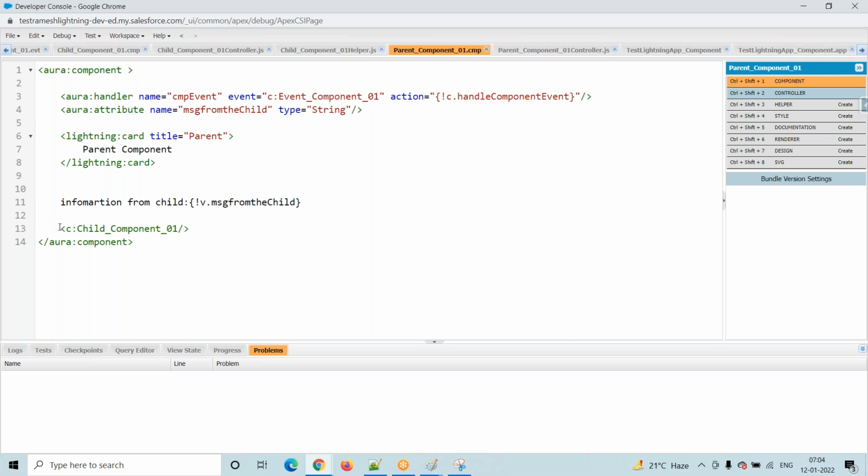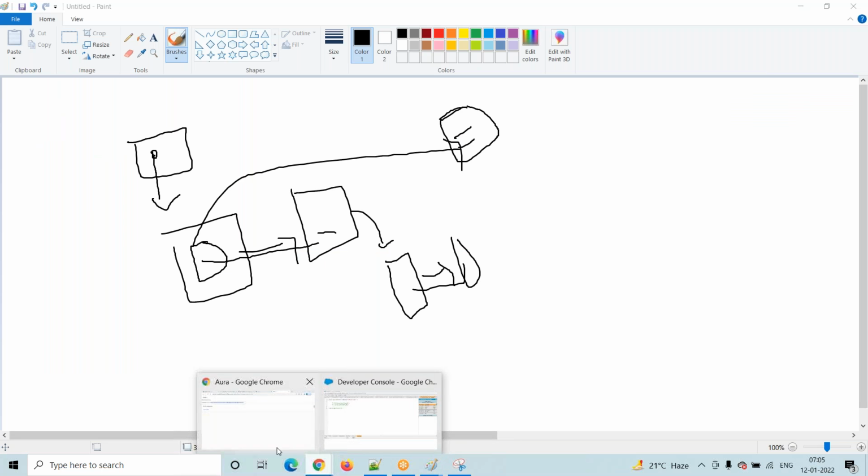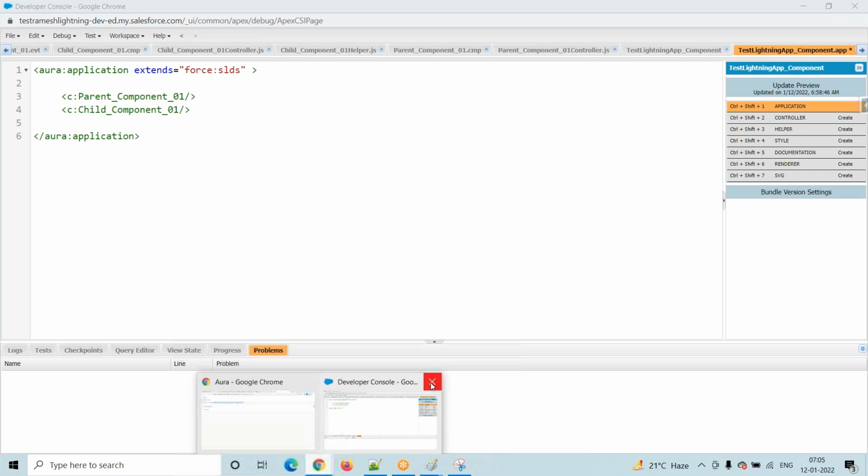If there is no relationship, then how are we going to call it? Whatever application is there, from here we will call it. That's why it's not in the same hierarchy. So within the application or outside the application, if we want to pass the data, we have to go with the application type event. If the two components are in the same hierarchy, and we pass the data from child to parent, then we just use component type event. Any question?